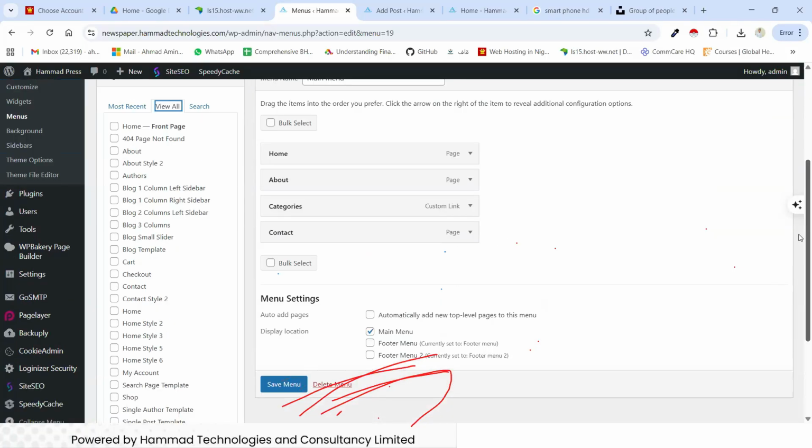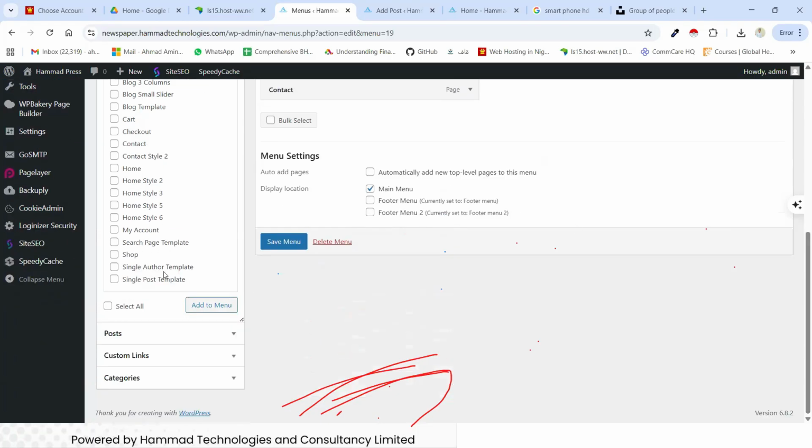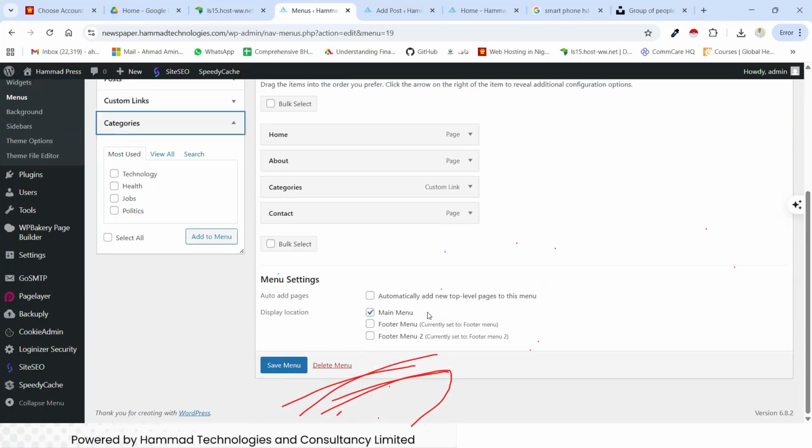Okay, I cannot do that unless we need to create a custom. Okay, let's go to categories.